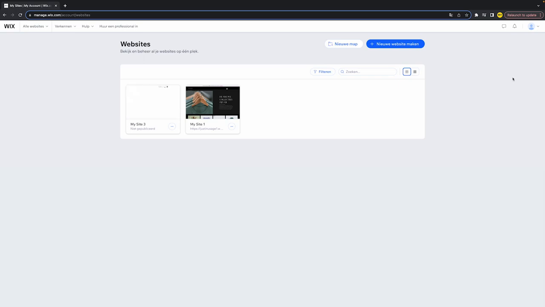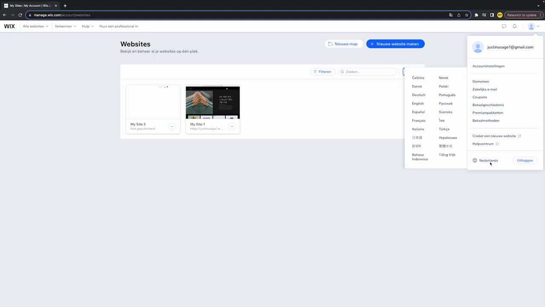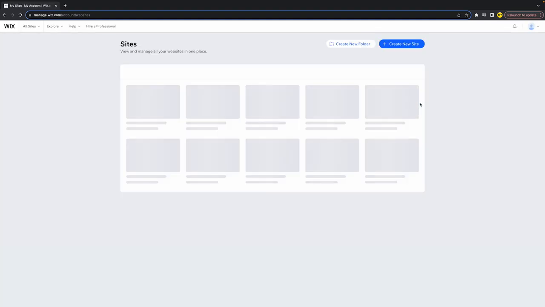It's going to load just a few seconds and then your entire Wix dashboard and site will be changed to that language. To change it back, just hover around this again over here, and you can change it back to any language you want again. And that's literally all you need to do.